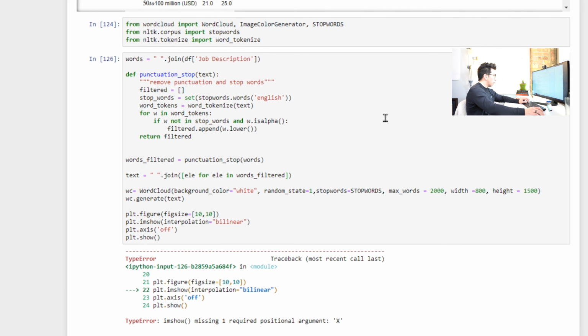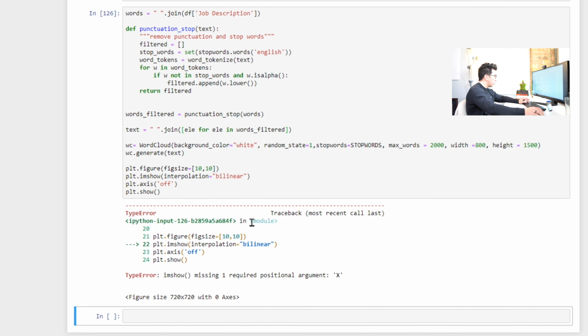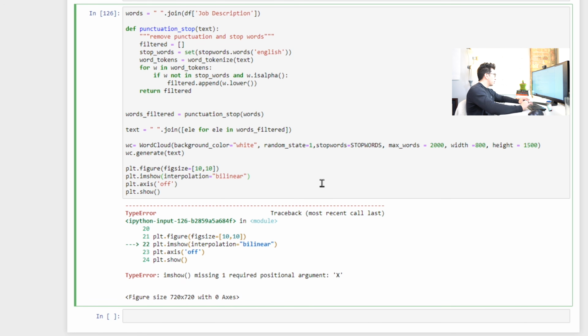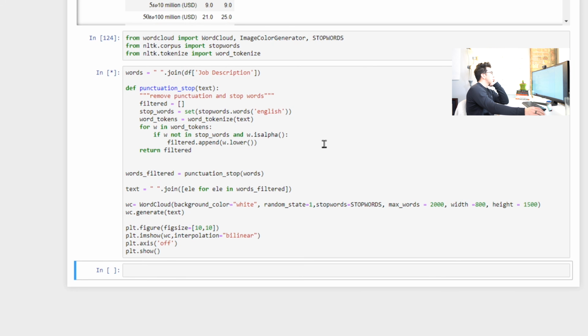So it looks like we're missing something. White, max words, height, generate text, image show. Let us see. Oh, we have to pass our actual word cloud in here. That seems to make good sense. So let's give that a go.